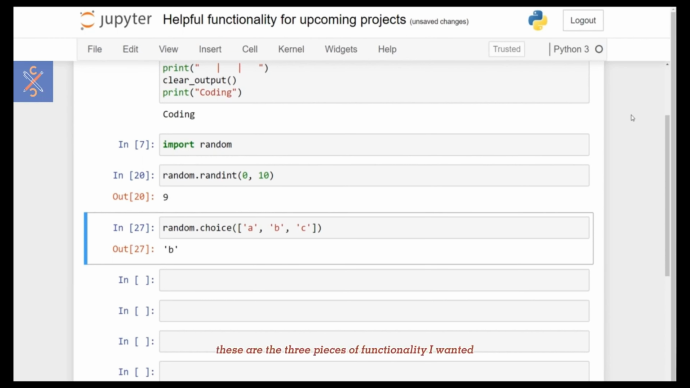These are the 3 pieces of functionality I wanted to introduce you to just before you dive into the upcoming projects. The first project we're going to tackle together is a number guessing game, so I'll see you inside the next video.